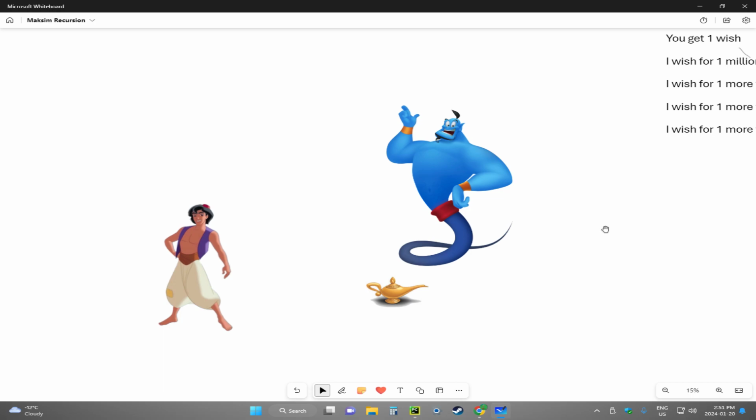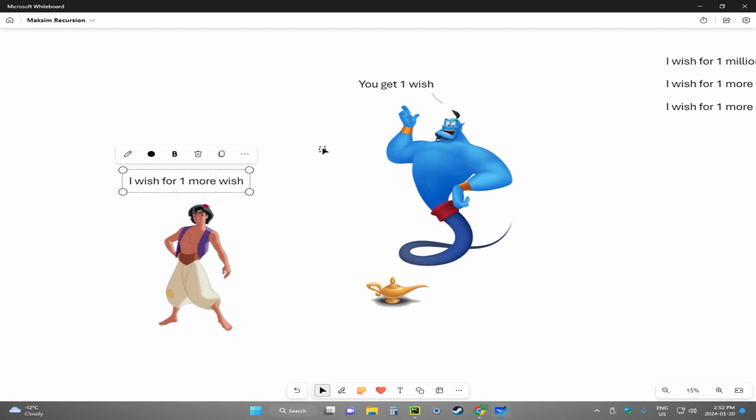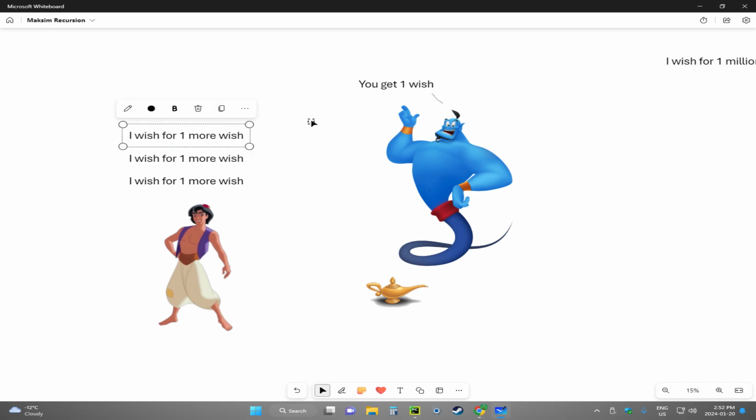In this scenario, we have Aladdin, and he finds this lamp, he rubs it, and a genie comes. Let's say that the genie asks Aladdin for one wish. What would happen if Aladdin keeps asking for one more wish? So he says, I wish for one more wish. He says it again. He says it a third time.